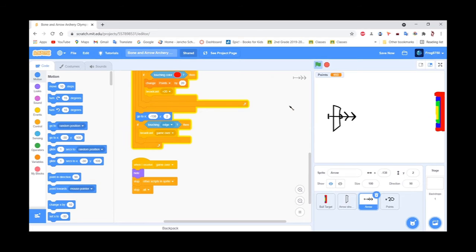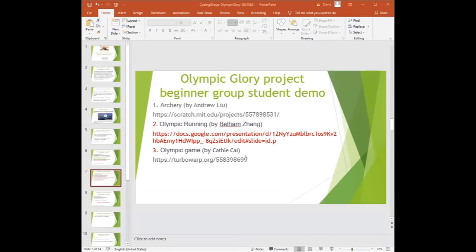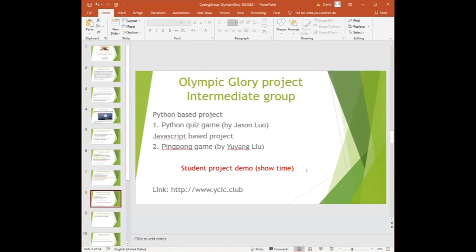And the next one should be Beham Zhang. Is Beham Zhang here? Yeah, you can stop sharing. Let me share my screen. Is Beham Zhang here? Okay, so the next one will be Cassie Chai. Cassie, are you here? Since both Beham Zhang and Cassie are not here, we move on to the intermediate group. And then I stop sharing, and let Jason share his Python quiz game.